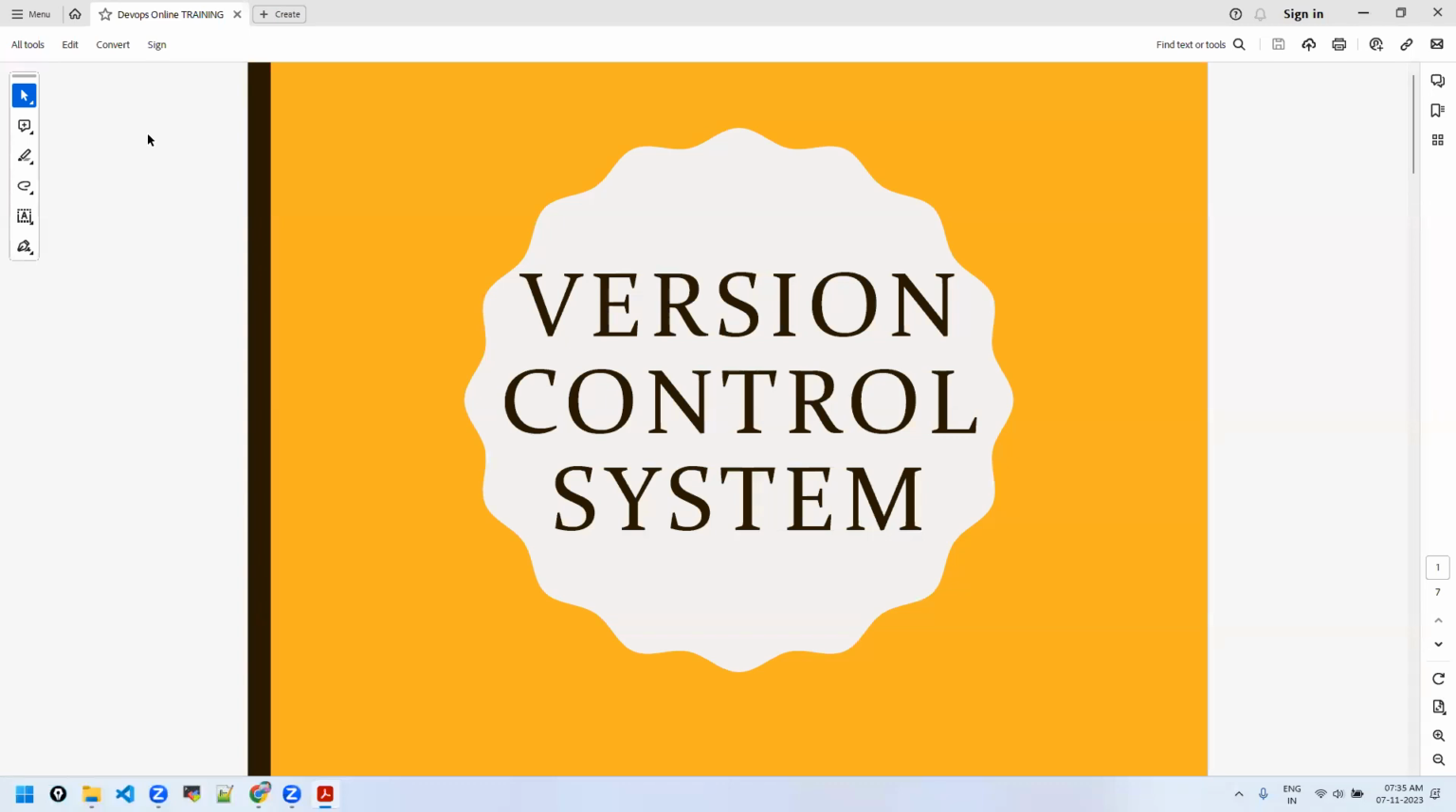Like we discussed, we'll be talking from the basics to the advanced concepts. So first, let's begin with what is a version control system, why we need it as a DevOps person, and what are the different aspects of it. So let's get started. Here, who knows a version control system? Anyone here?